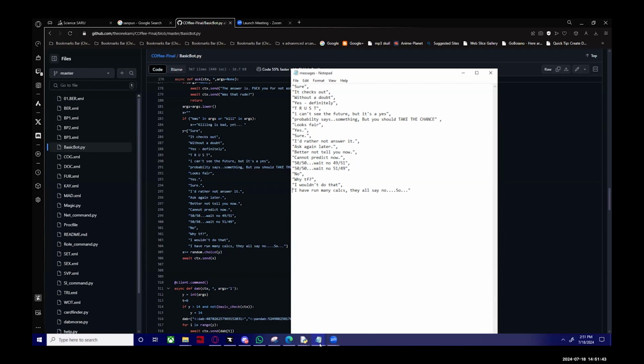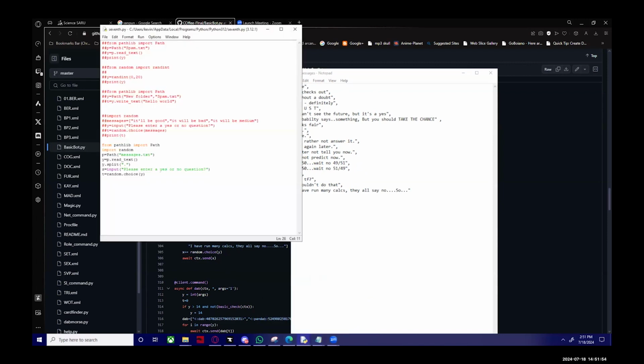Fine. Control S. So this is the messages. I have decided that every message is separated by a comma. All right. So what I'm going to do is instead of this dot here, let's run this and see what happens, right?